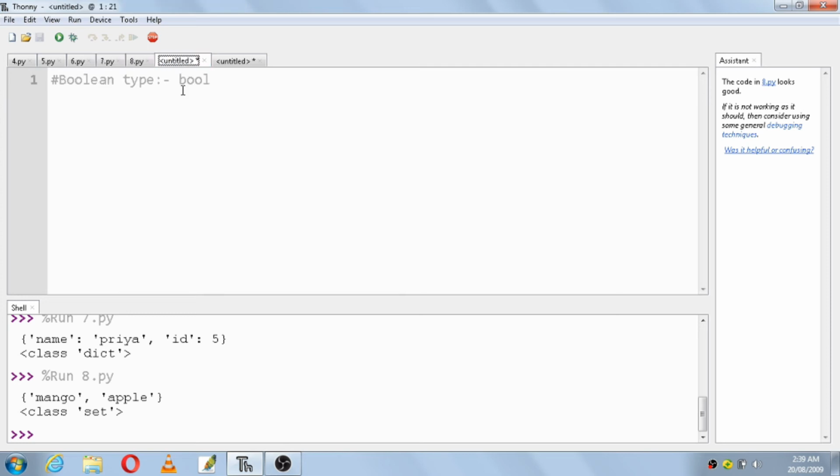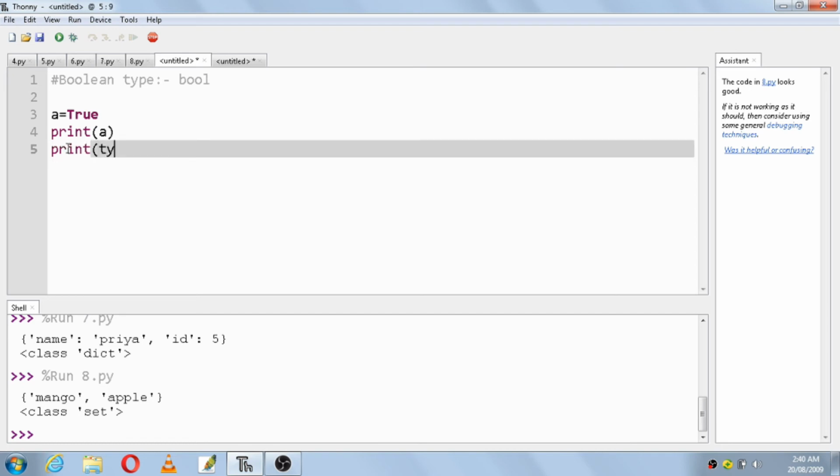Okay, the next data type is boolean type. Boolean type, bool, that means using the values true and false. So what we'll write here, A is equals to true. That boolean color looks different, it has come in dark brown. A is equals to true, print the value of A variable, and print the type of A.